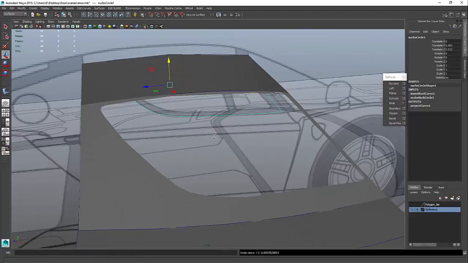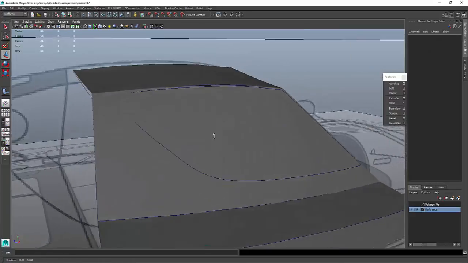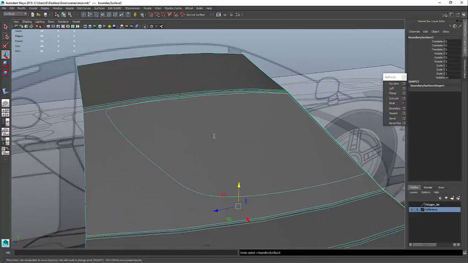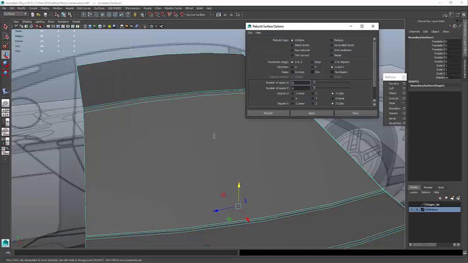Now, what I would probably do before I did something like that is I would also want to rebuild my surface, and I'll show you how to do that inside of Maya. So I'm going to go to Edit NURBS, and I can say I want to rebuild my surface. Right now, my surface is uniform. It's 0 to 1. You want to keep it 0 to 1. But the span count, I want to change the span count. So the spans, I'm going to put in more spans.